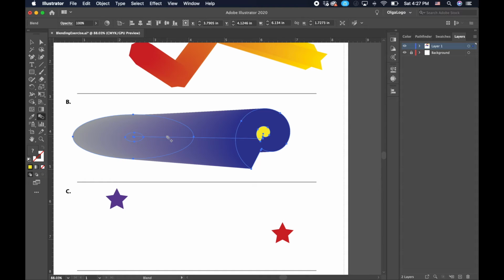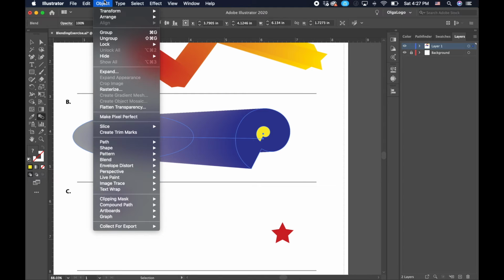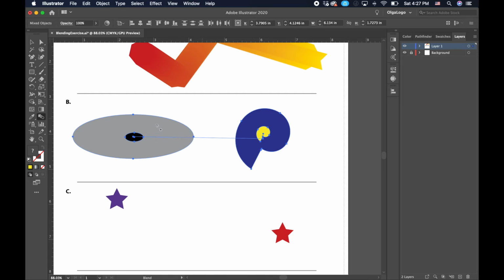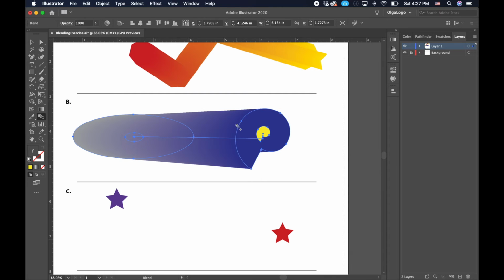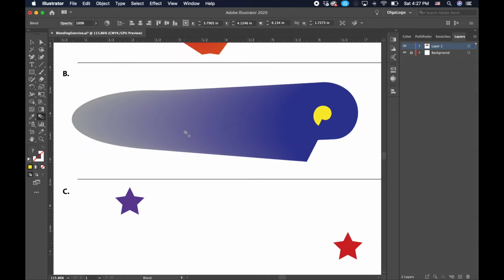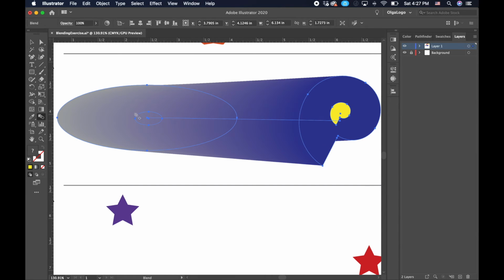We can modify the blend by doing that, or we can go to Object, Blend, Release, which will then release the blend and make it go back to normal. So if we want to continue with the blend, we press Command Z, which is go back. So we can create a fade. A fade is created by choosing the endpoint, which was this one, and this was our starting point.